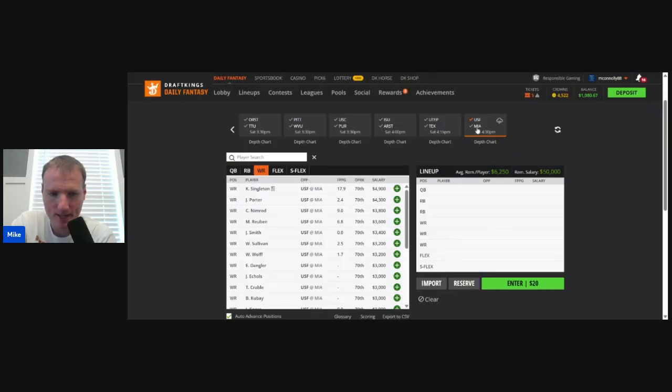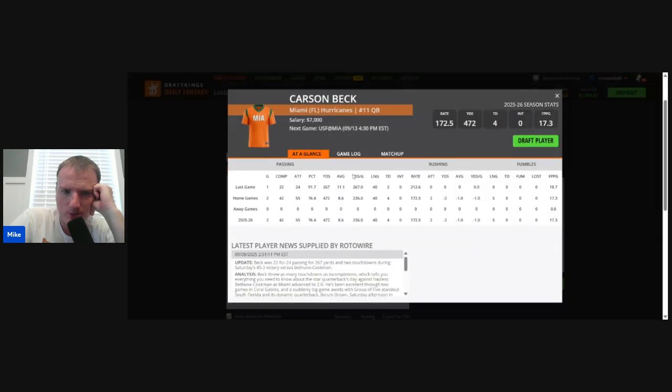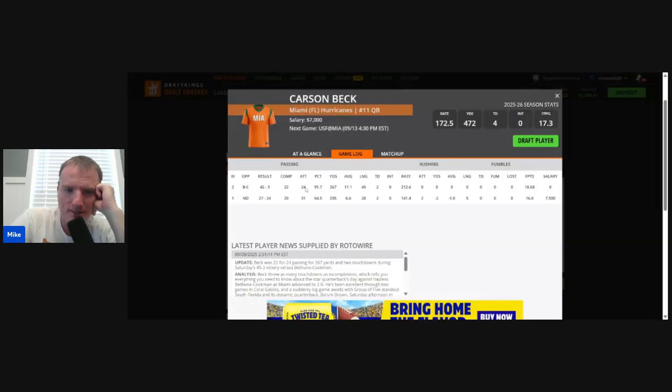Now, on the Miami side, Carson Beck is their starting quarterback, and he really hasn't had a chance to have a quote unquote normal game. And what I mean by that is he played Notre Dame in week one, one of the best defenses in all of college football, and clearly one that's going to limit quarterback production. And then in week two, he played Bethune-Cookman, was just not really needed, right? 16 and 18 DraftKings points in those two games.